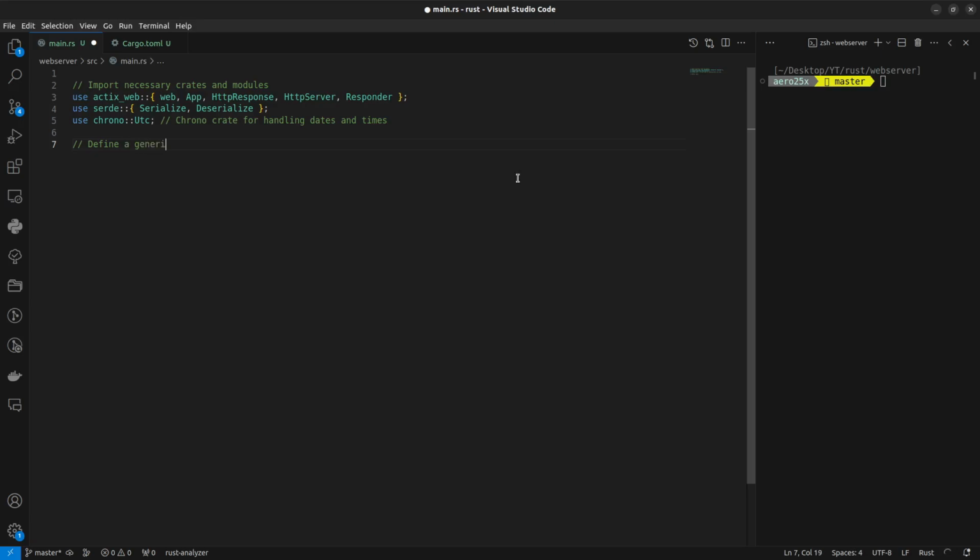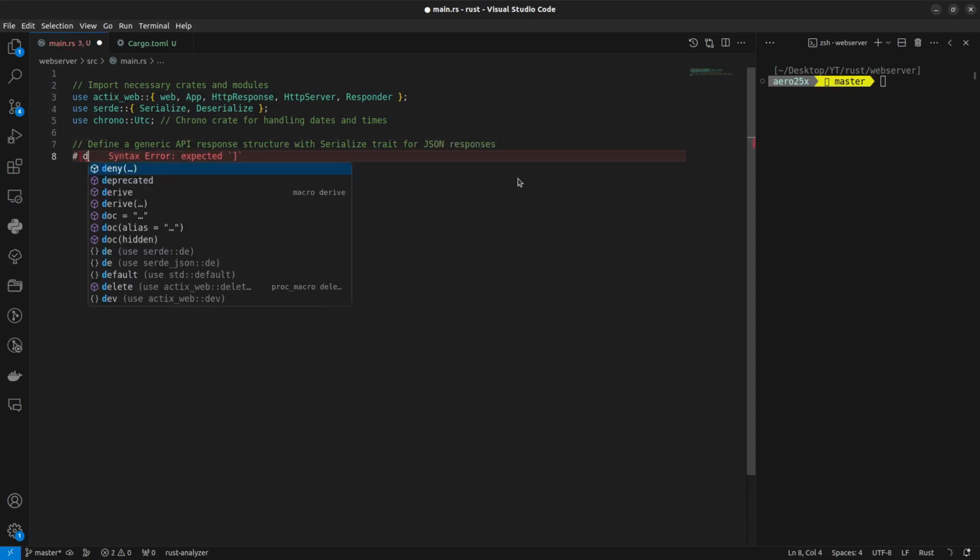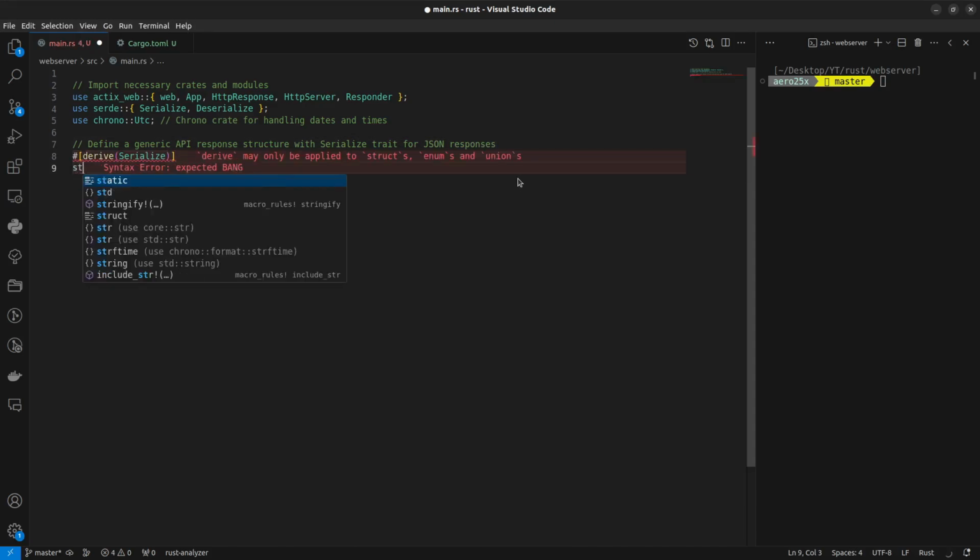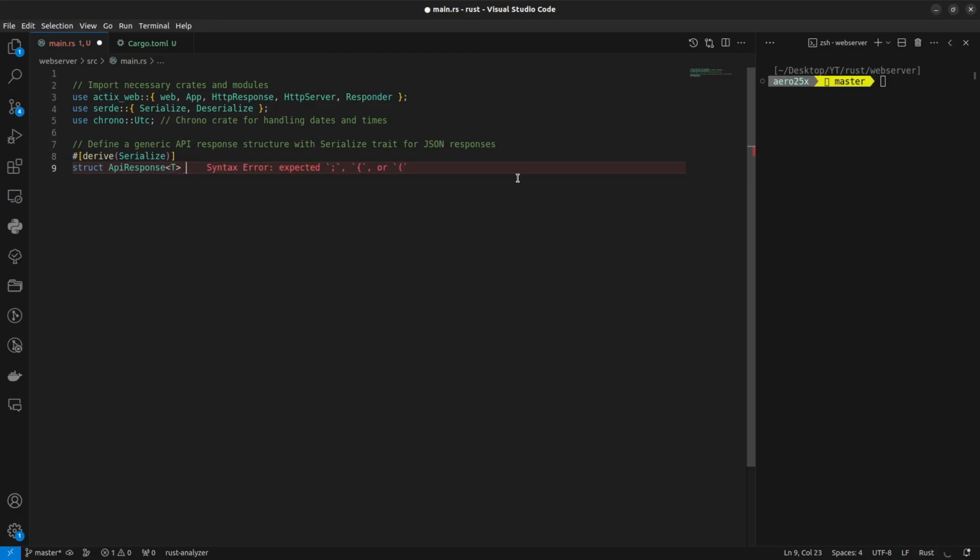After setting up our basic structures, we create specific data structures for handling requests and responses. For instance, the Echo data struct is designed to deserialize JSON data from incoming post requests. This allows us to easily manage data sent by clients and respond accordingly.